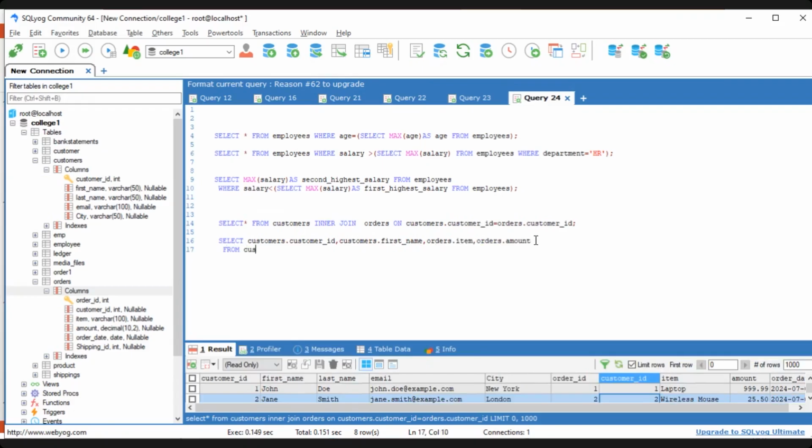From customers, I'm using the inner join, next orders, ON clause, customers.customer_ID equals orders.customer_ID.